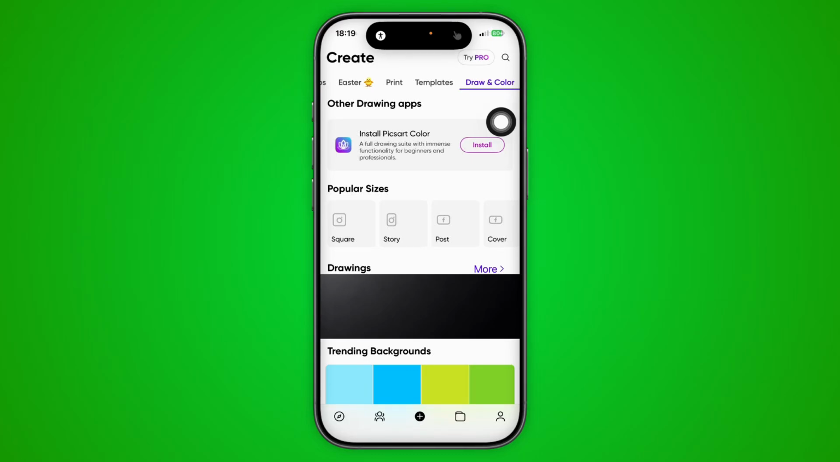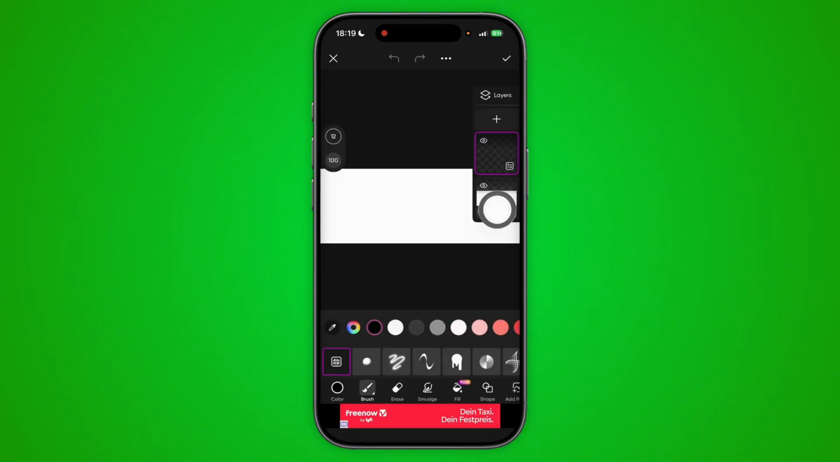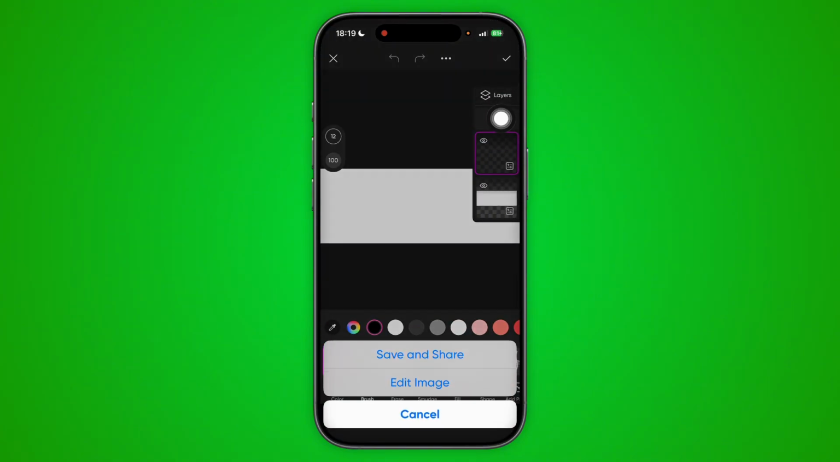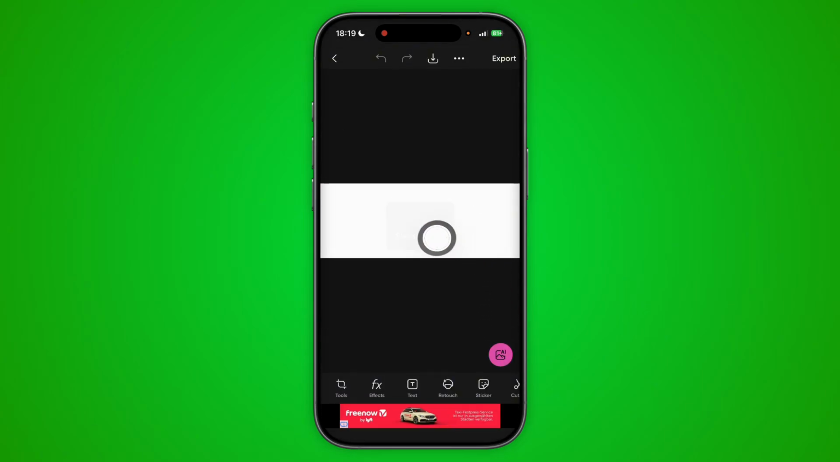In this video, I will show you how you can create a Facebook cover with PicsArt, and this is actually very simple. So what you need to do is we open PicsArt, then scroll to the right where it says draw in color, and here we have popular sizes. We're gonna choose Facebook cover, we click on it, and it's the right aspect ratio.